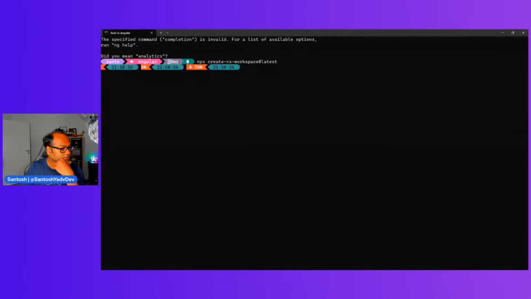npx create-nx-workspace, and we are going to use the latest version. Oh, sorry, I'm not sharing my screen, so let me share the entire screen, and I think this is screen 3. Yeah, I realized that. And yeah, it's here. So we have this command.